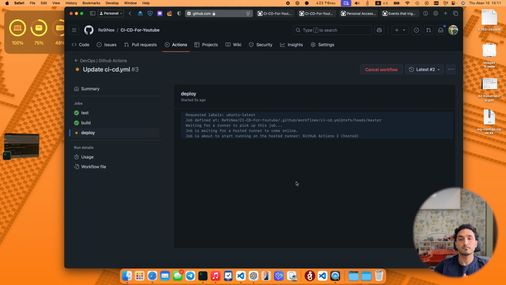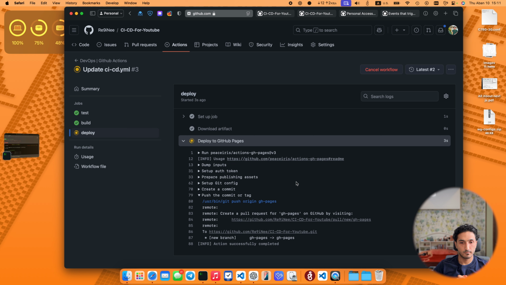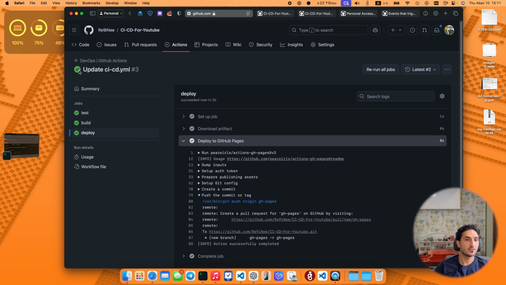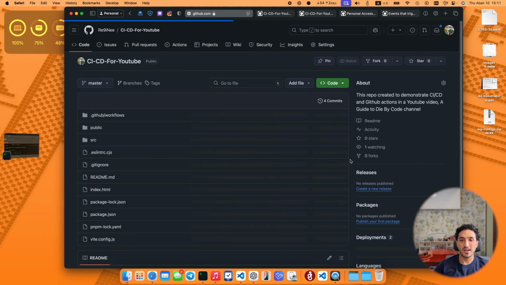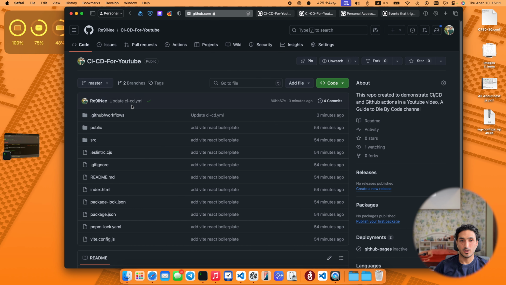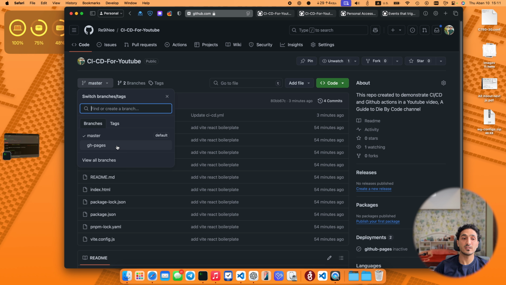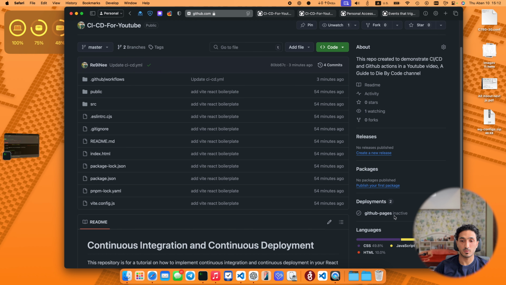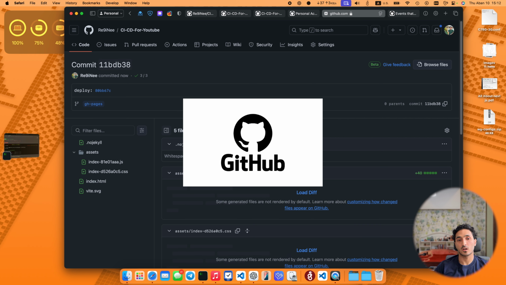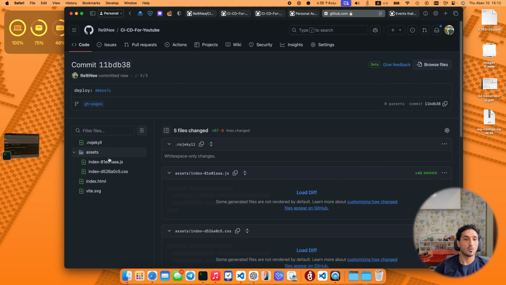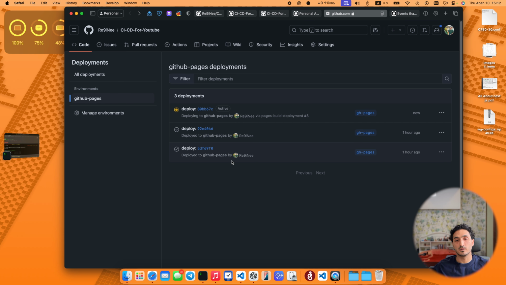And we wait here. And you see here the green circle, finally. Okay, when we come back here to this repository, we see here it created another branch called gh-pages. And when we come here in our deployments, we see the deployment of GitHub Pages is running. So these are the static files that we have uploaded, and we wait a little.